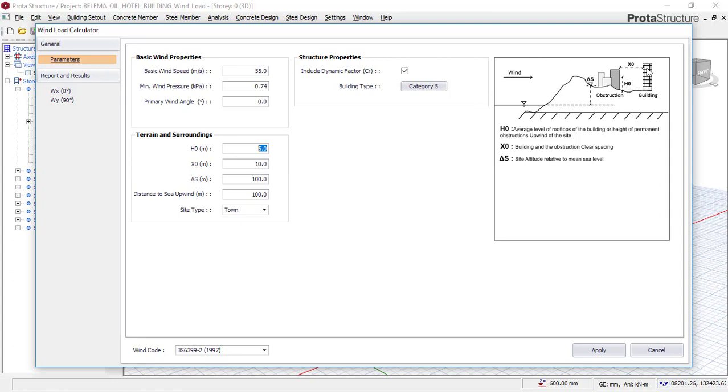This is a sample of the building. Now the distance, you can see this XO. This XO is the distance from your building to the next building. So what is the distance of your building to the next building, obstacle or trees? Are there trees around the place or around the building?